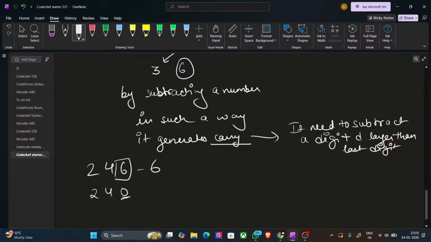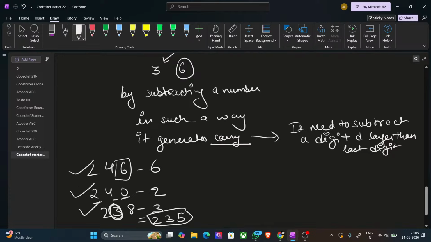Then now it is 0, and every digit is larger than 0, right? So you can take any of the digits now. You can take any digit. So it will be converted into 2, 3, and 8. Now you got one odd digit. So when you subtract an odd, you will get an odd number. So how many operations have I done? 3 operations. Okay.